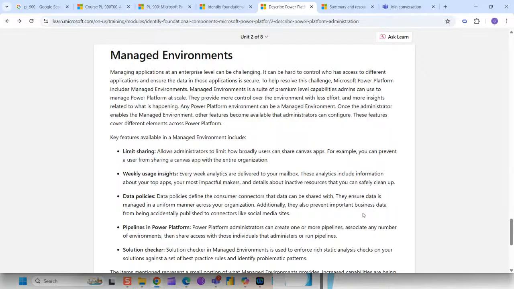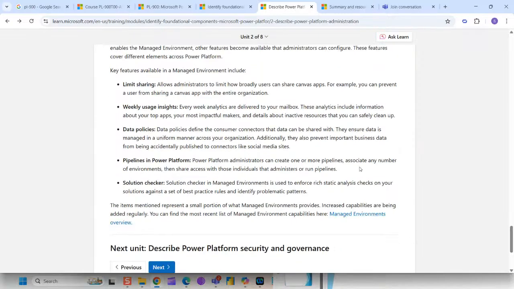So what do these features cover? Limit sharing allows administrators to limit how broadly users can share a Canvas app. For example, you can prevent a user from sharing a Canvas app with the entire organization. If the administrator doesn't want that particular Canvas app shared with the entire organization, the administrator can prohibit that. Next is weekly usage insights. Every week, analytics are delivered to your mailbox. These analytics include information about your top applications, most impactful makers, details about inactive resources, etc.